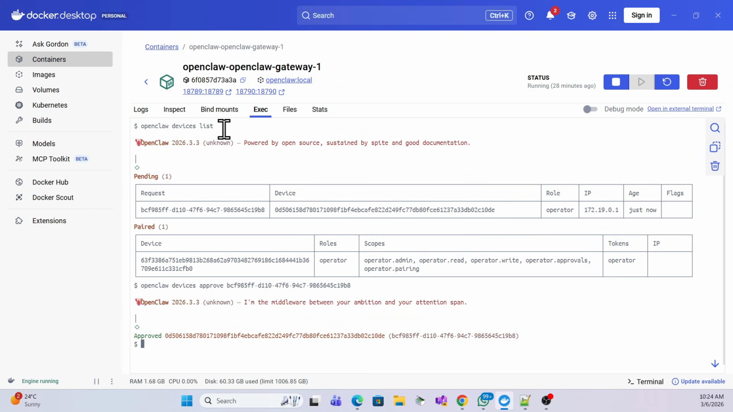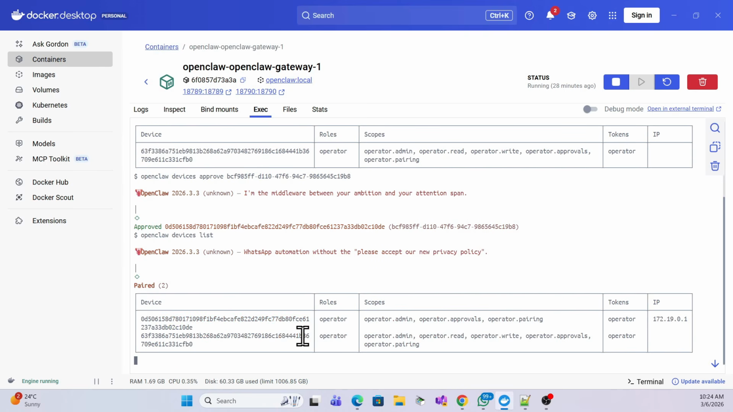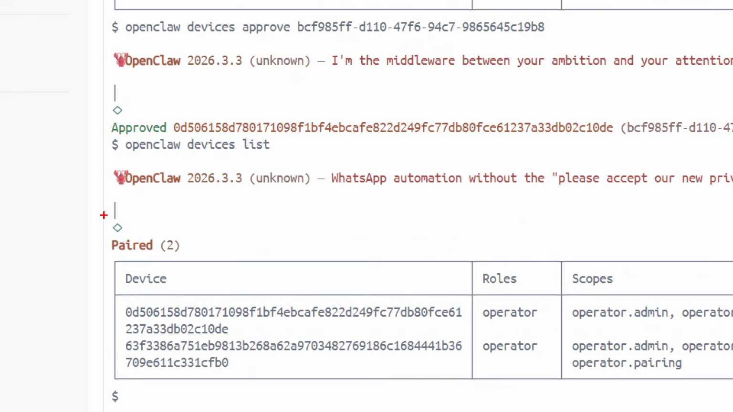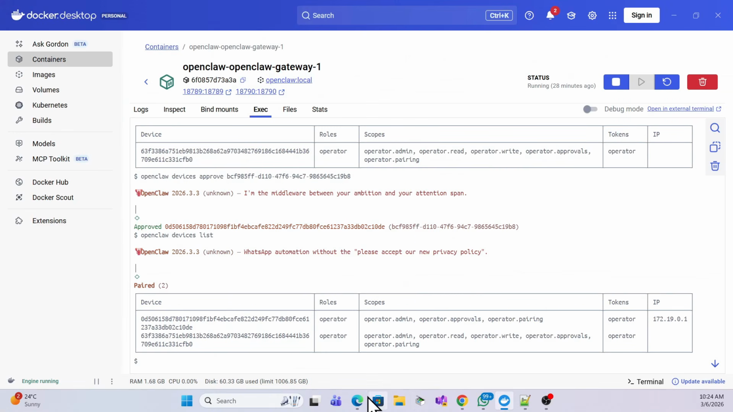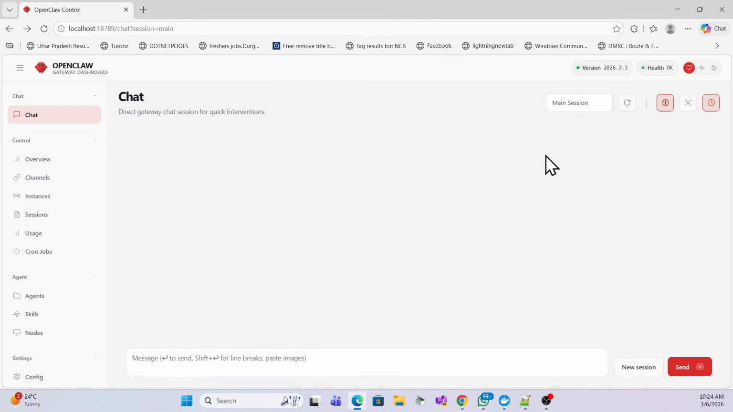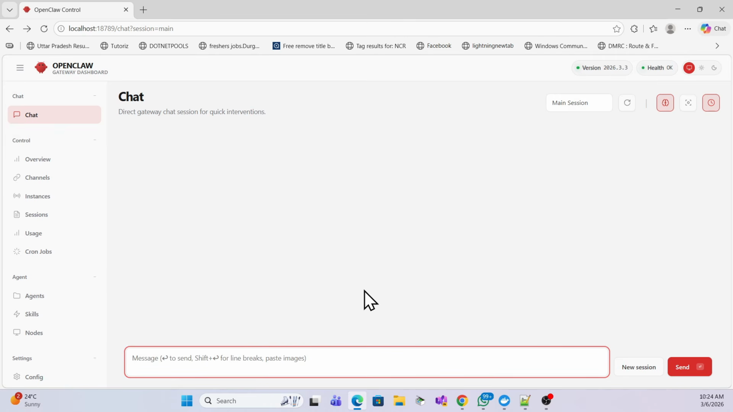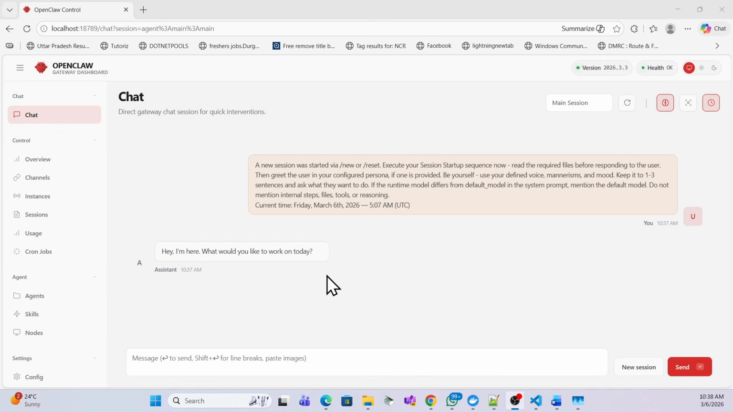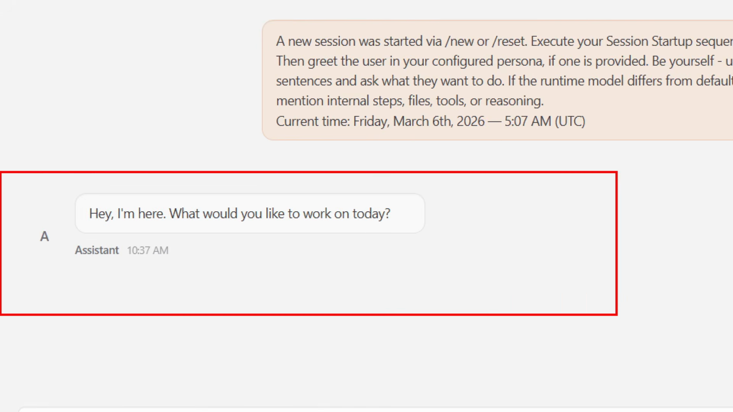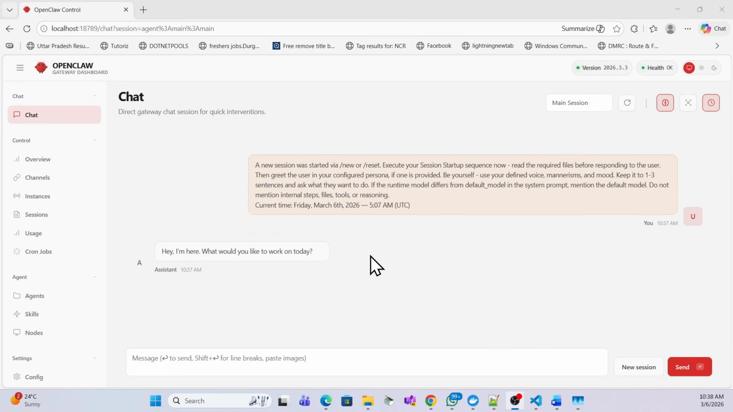Now I can check again whether there is any pending request. Hit enter, and see, there is no pending request because all were approved. Once you're done, go back here. The pairing prompt is gone automatically and now you are good to chat over here. I can simply say, "hi," and I get the response from my local Ollama.